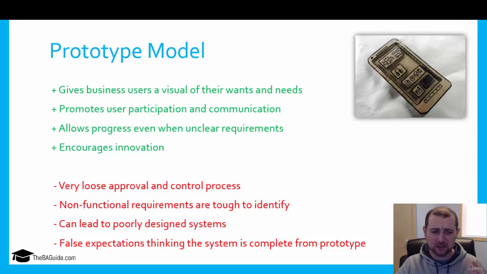There's not a stage gate, a toll gate to work through to that next phase. In an iterative model and a prototyping model, you're kind of working through that, and you don't need to get that formal approval. So it's very loose approvals.